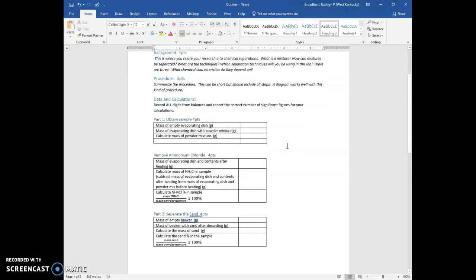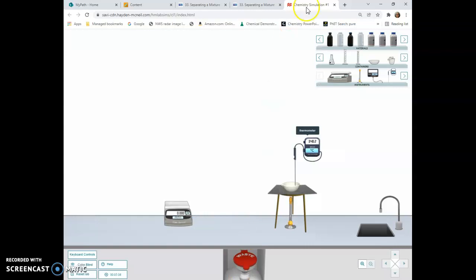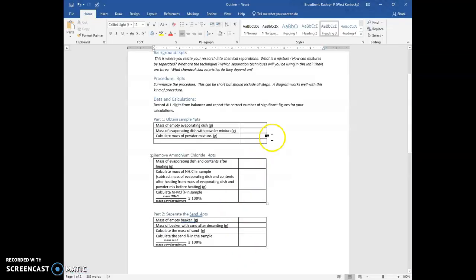Okay, so here's our data and calculations. I have your usual warning to record all digits from the balance and make sure you're recording the appropriate number of significant figures for all your calculations. So the first thing you'll do is weigh the empty evaporating dish and record it on this paper. Then you'll add about 10 grams of powder mixture A. The mixtures are on the second shelf. They're right here. The powdered mixture A is all the way at the end. Here's mixture B, here's mixture A. Lots of stuff to look through. Okay, back to this.